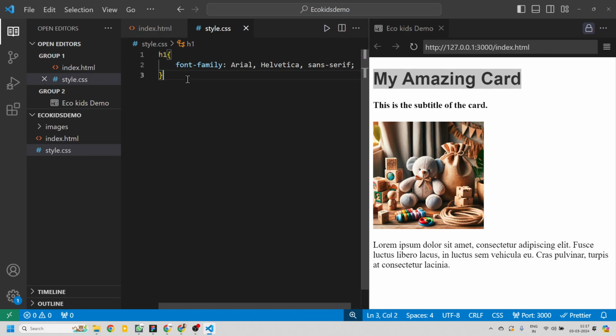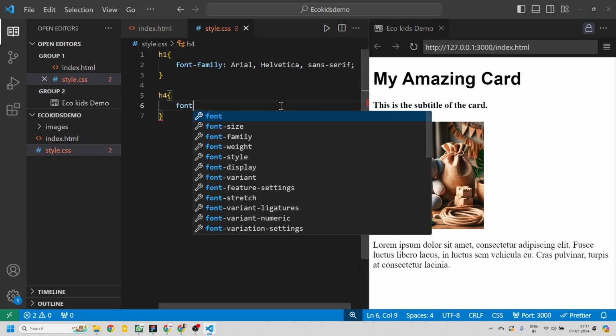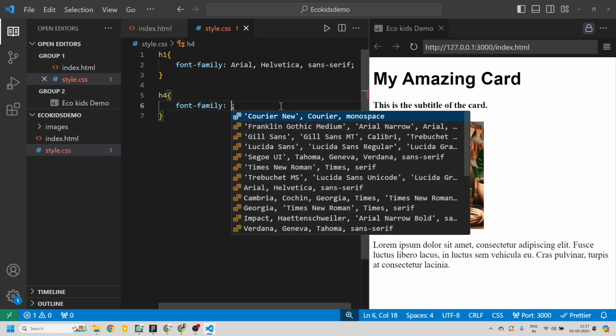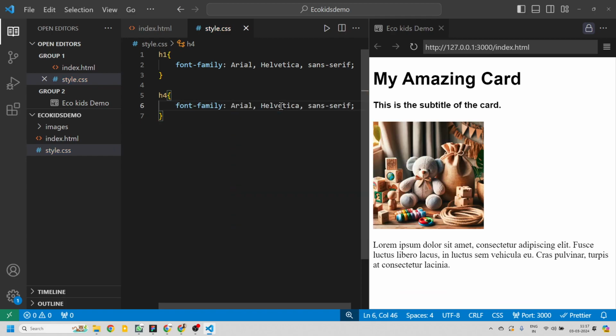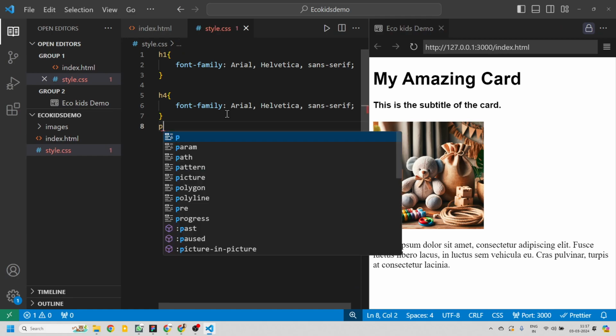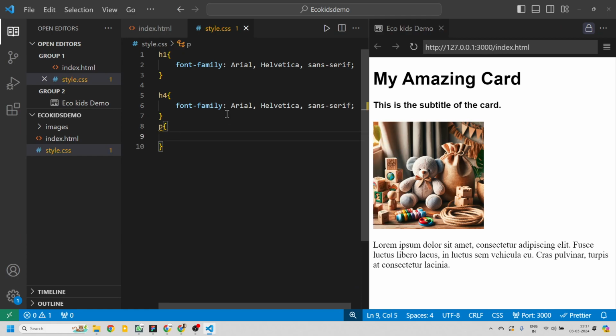Okay, quickly I'm just going to go, and then let's say that I want H4 also to have the same font family. So I can type it like this, right? And you see that H4 font family also got changed. Let's say I want the paragraphs font family also to be changed. So I'm going to type in P, and all these are reserved tags.